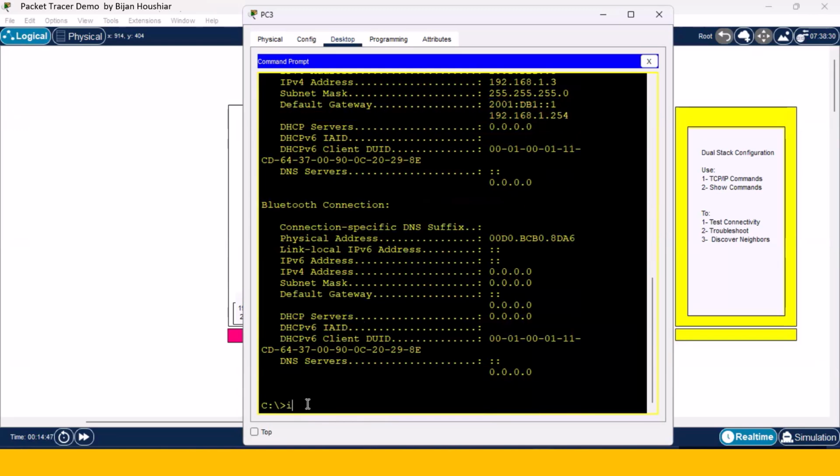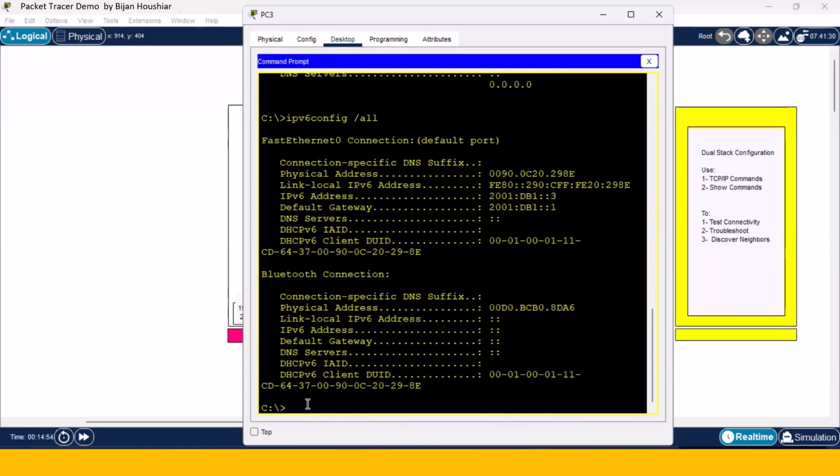Optionally, we could use ipv6config /all. This one will only display the IPv6 addressing of the PC in addition to its physical or MAC address. It doesn't display the IPv4 addressing of the PC. So that's the first command that we perform to obtain information about our own PC when we want to troubleshoot.